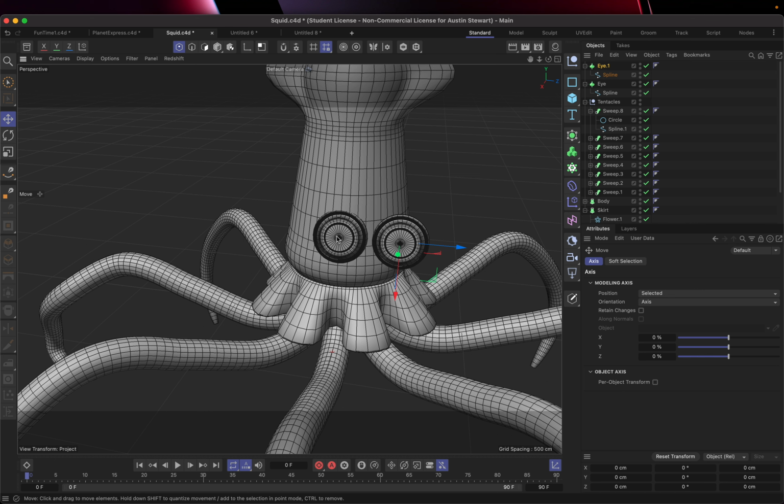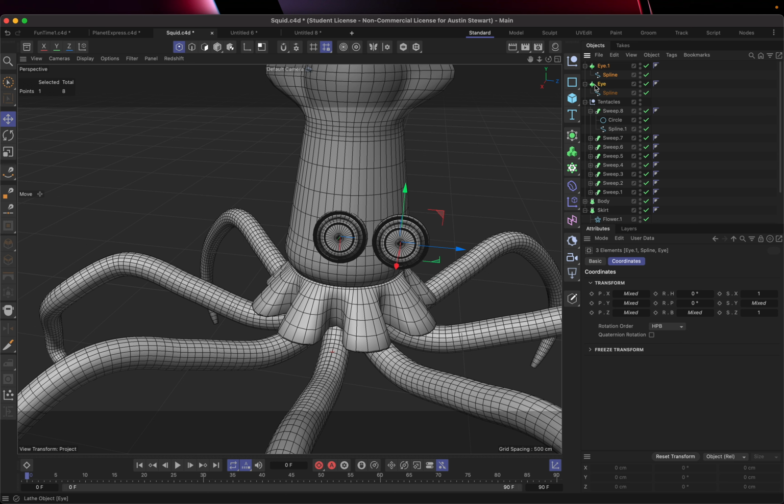So I'm going to hold down Shift. I'm going to select the other eye. There we go. And now I'm going to move these two together. Why is one eye not wanting to move? Oh, so I am currently in points mode. And so I need to switch back to object mode, right?